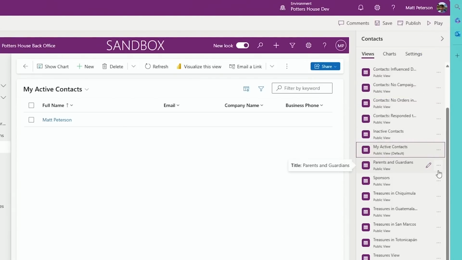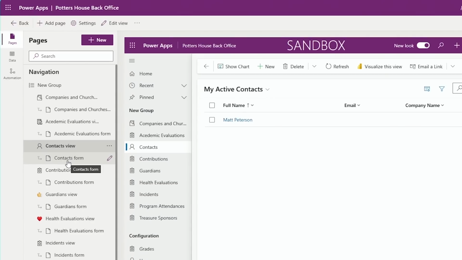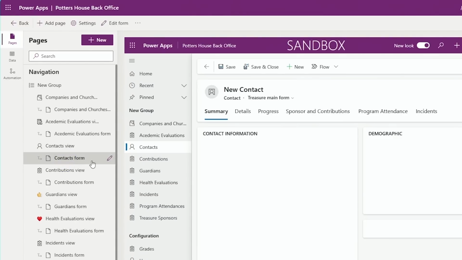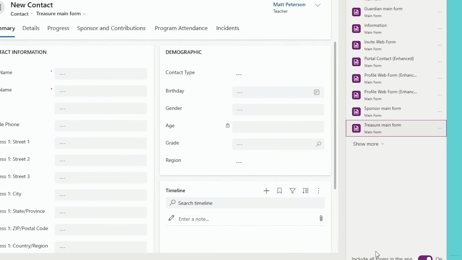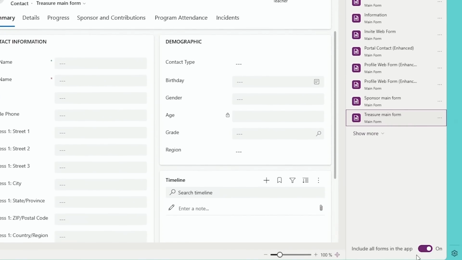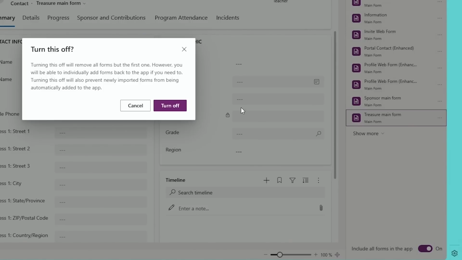The same thing applies in forms as well, right? Exactly. Same thing with the form. So if I went over to the contacts form, and then we come on over down here, these are currently all the forms. And right now by default it says include all the forms in the app. We could remove the forms we want. We could uncheck include all the forms in the app. It says, okay, if you do this, then you're going to start making sure you go and pick which forms you want to be added in.